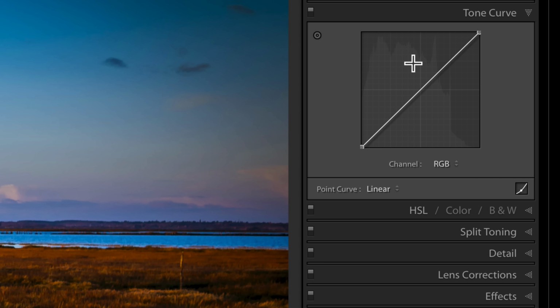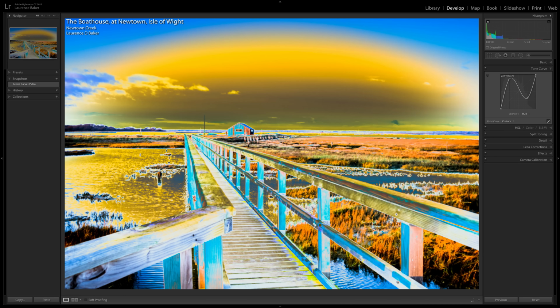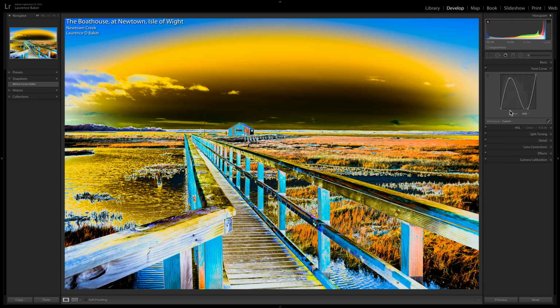I could use the target adjustment tool to show you what I can do with this image. I can really play around with this. If you like that type of thing, that's fine. I don't. Now, I would really normally do this inside Photoshop. Here, it's a bit of a gimmick, really. So I'm going to reset it and go flatten curve.